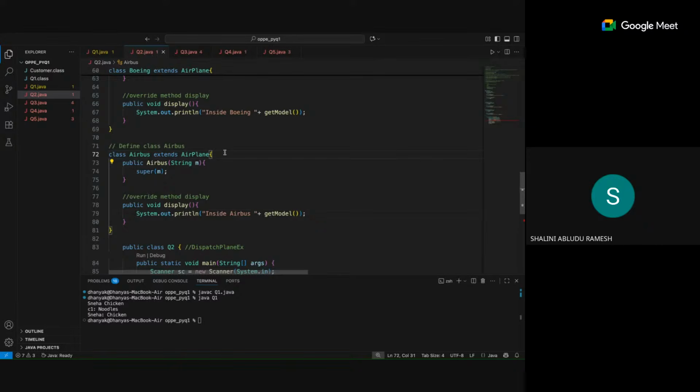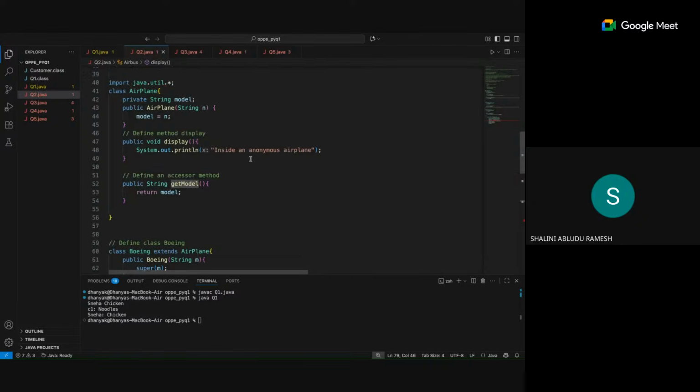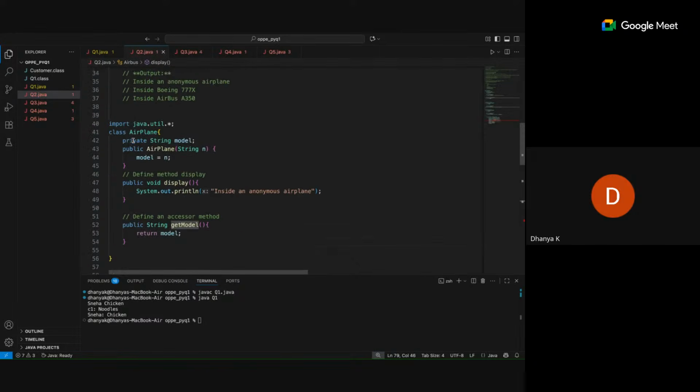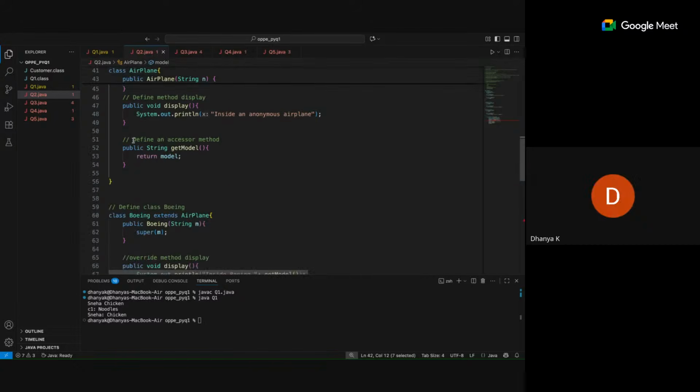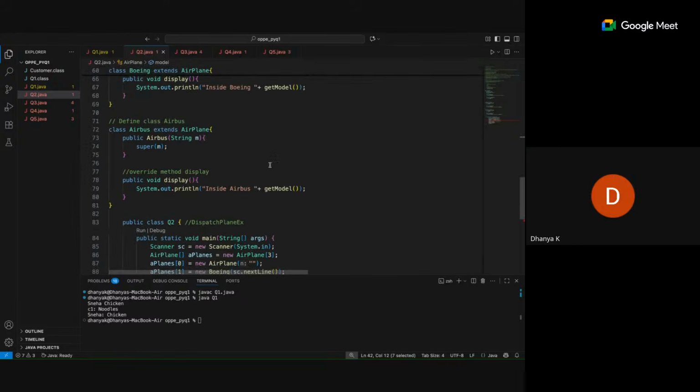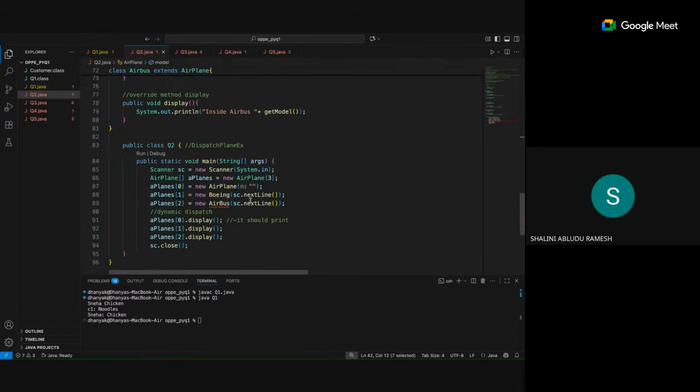I have one doubt, ma'am. Because model is private, I cannot do this dot model here, isn't it? Here we know that private means it is visible only for that class, it will not be inherited. If it was protected instead of private, then it is fine, we can call this dot model. Correct. Okay. Got it, ma'am. Sorry for the confusion.